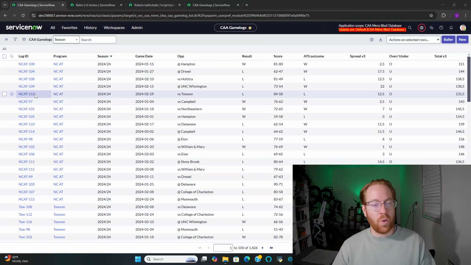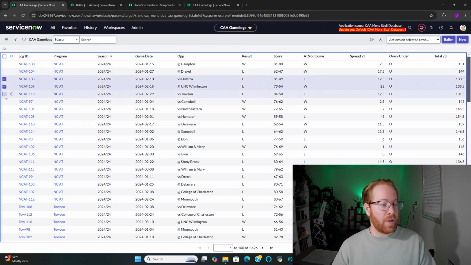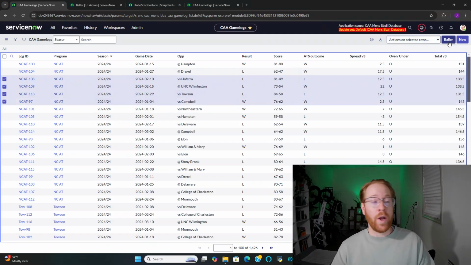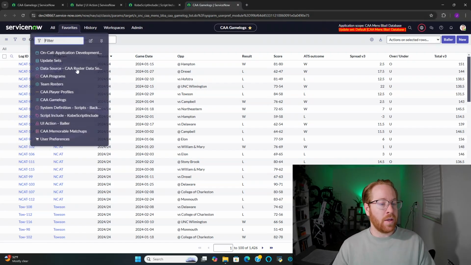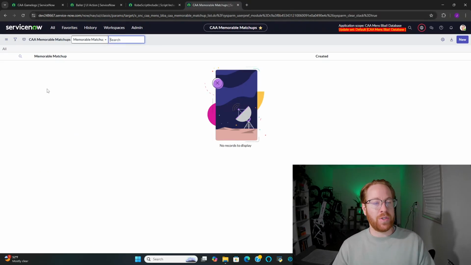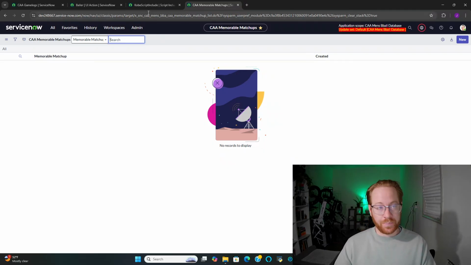select one or multiple of these game logs on the CAA game logs table. And once we select these, we would like to be able to use this UI action, Baller, which would create duplicate records and add them to the memorable matchups table. As you can see, I don't have any records right here.